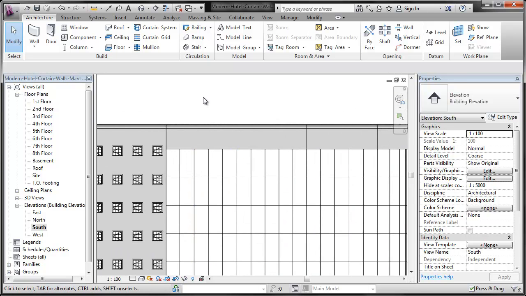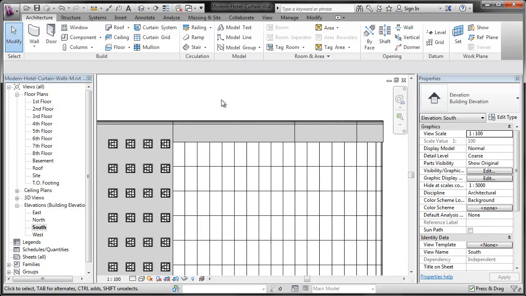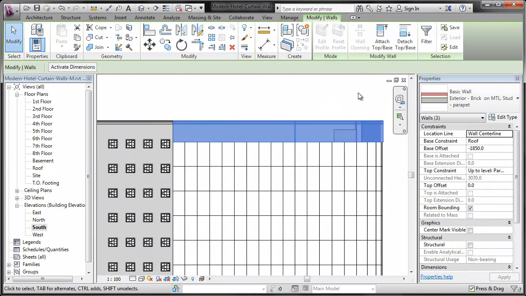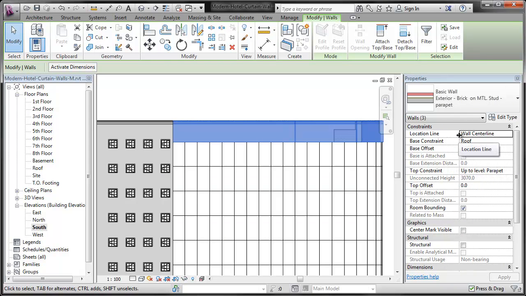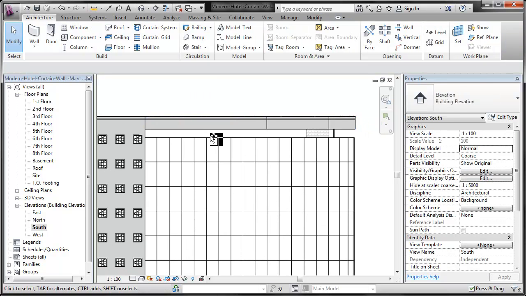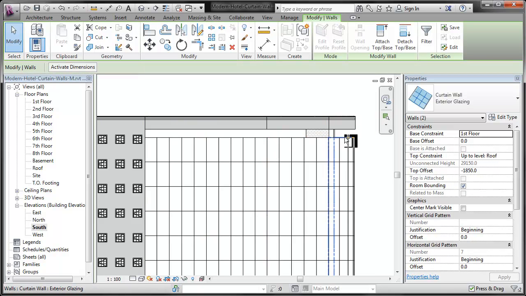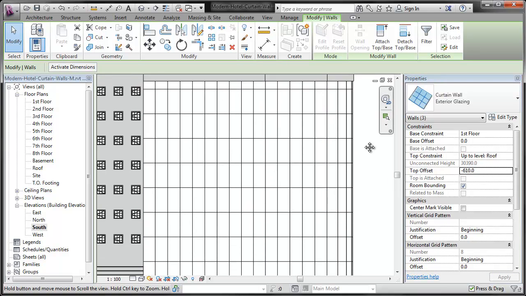Right, now we want to realign some of this stuff, so we want to select the 3 parapet walls, and then in the properties box here we want to adjust something to the base offset. Let's go -610, and then again we want to select the 3 curtain walls just using the control button and picking them. And then again, changing that so that it pops up to the top.